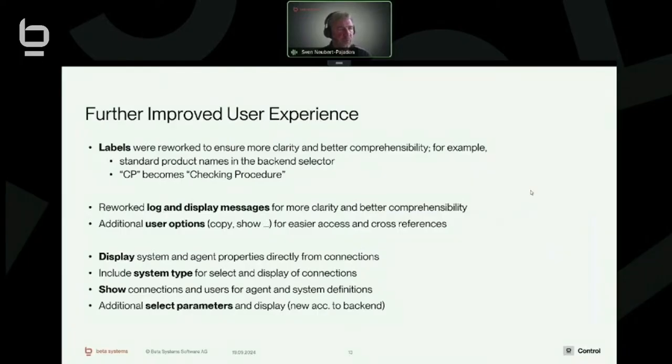Then some further improvements in respect of user experience. User experience means that we do our very best to help the users in front of the screen to work efficiently, to work nicely, and to enjoy the work as far as this is possible.